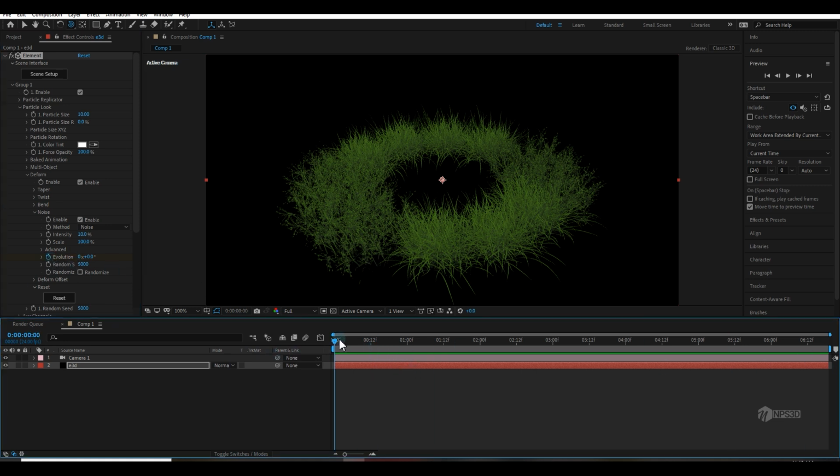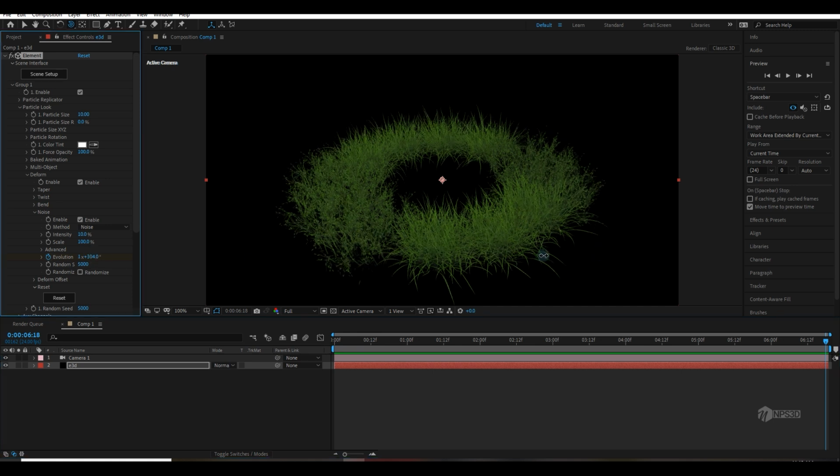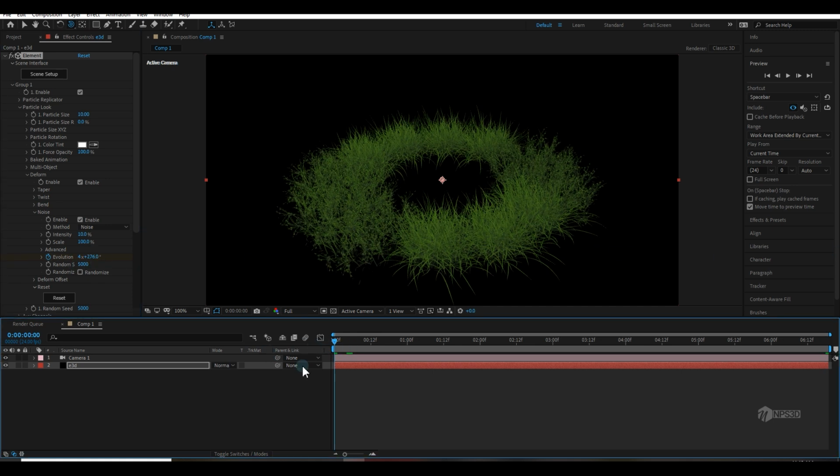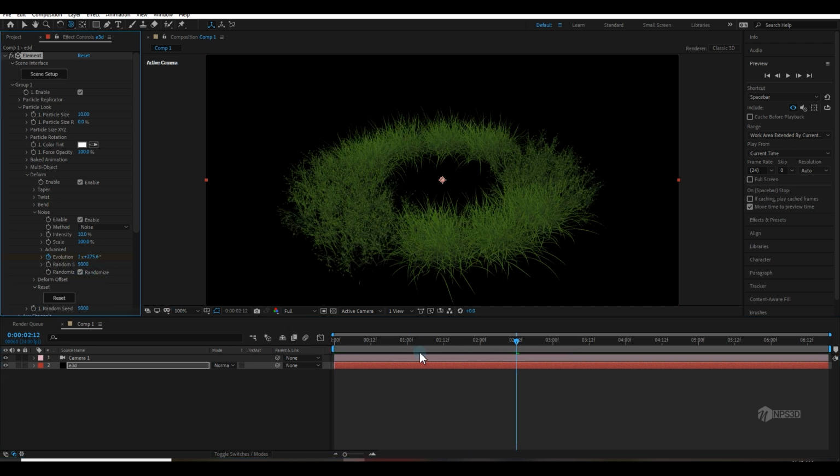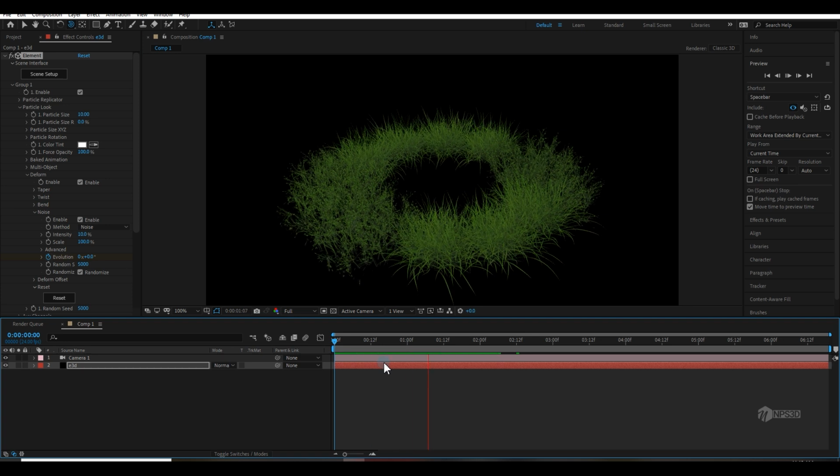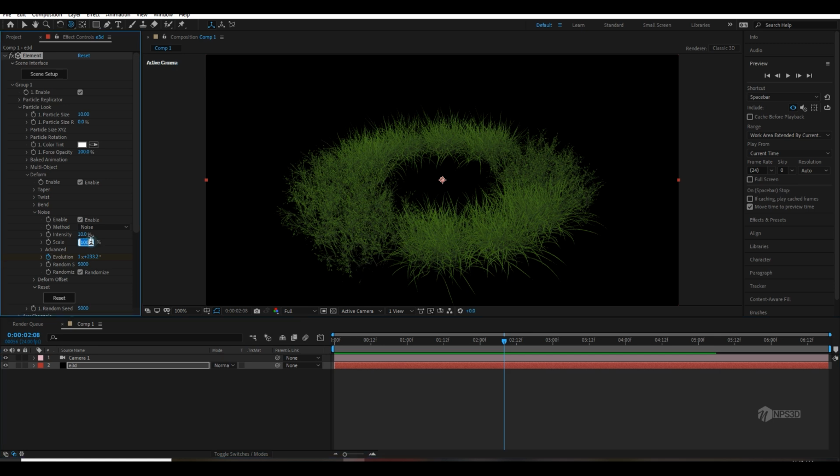Add a keyframe at the start, go to the very end, and rotate it. And that's good, you did it. Let me show you some more parameters. It's pretty good. You can check the randomize option to make it more randomized. And there are controls, like you can control the scale.